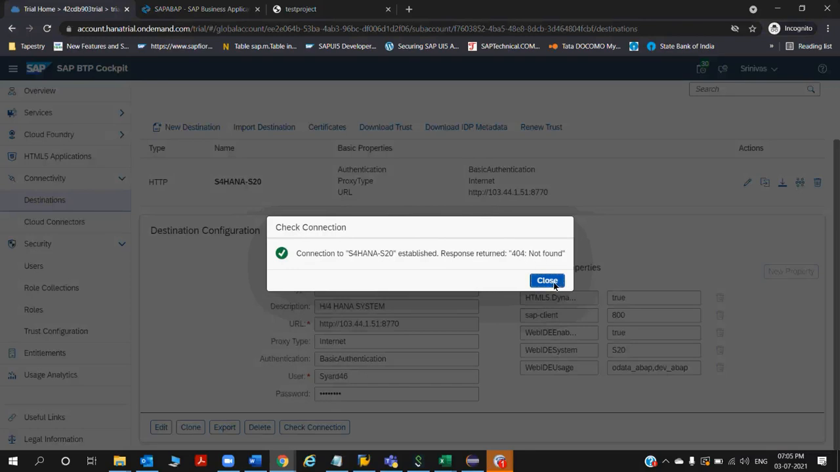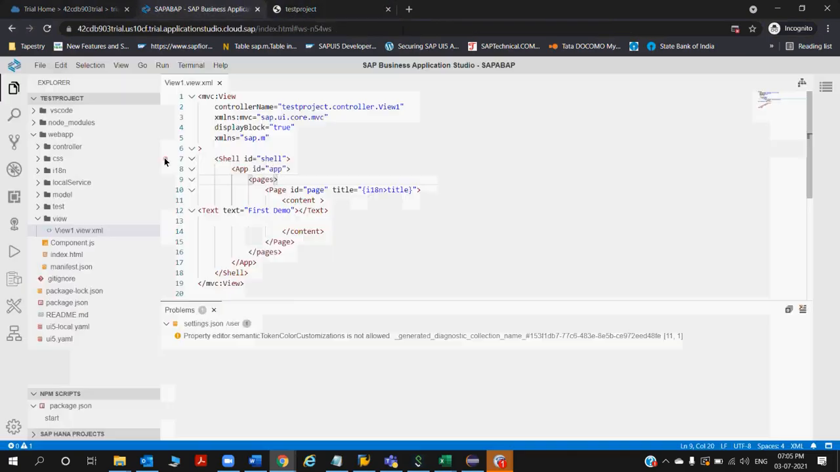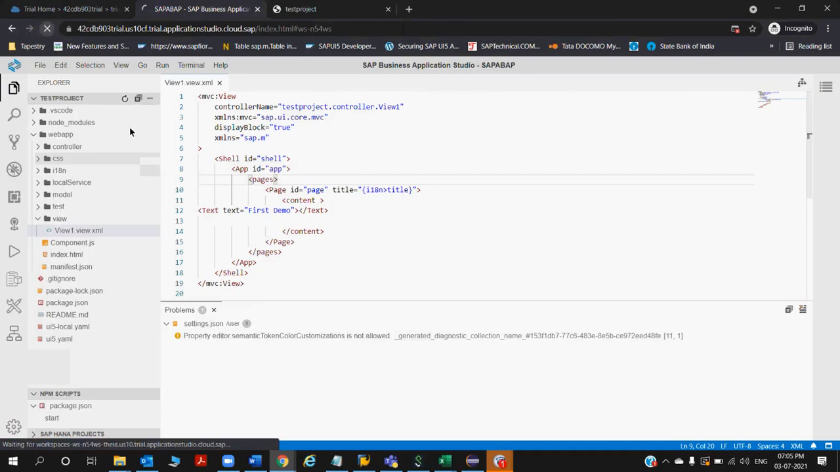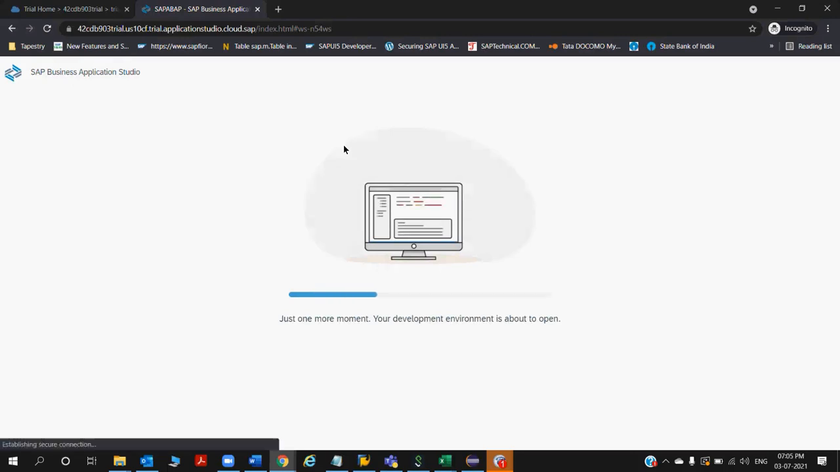It's fine. Okay, so now go back to the web IDE. Now try to reload this entire tool. You can close that test project window. Okay, so now create the new app. Create a fresh app.